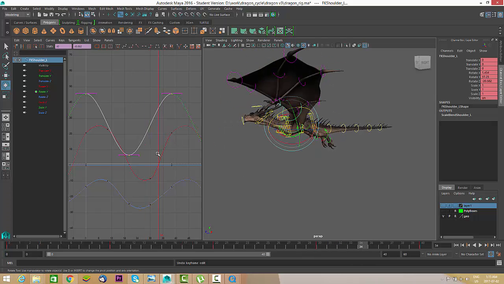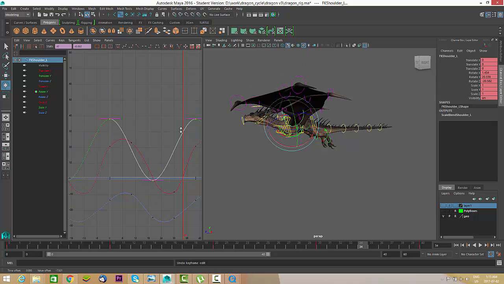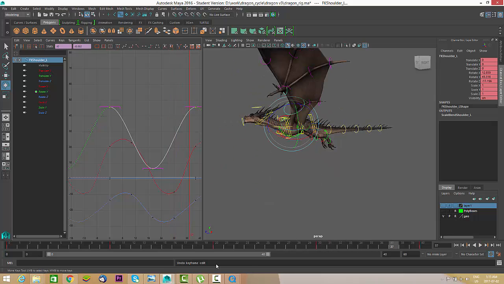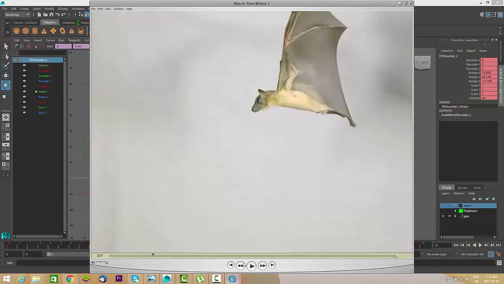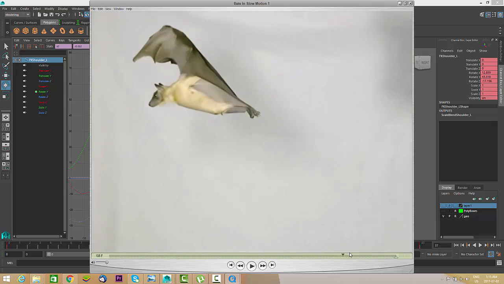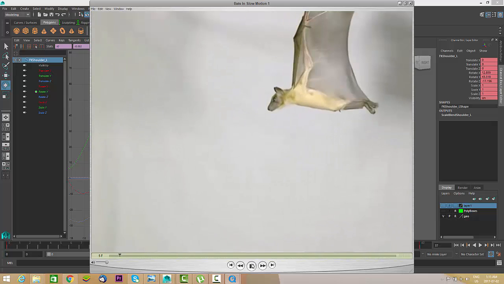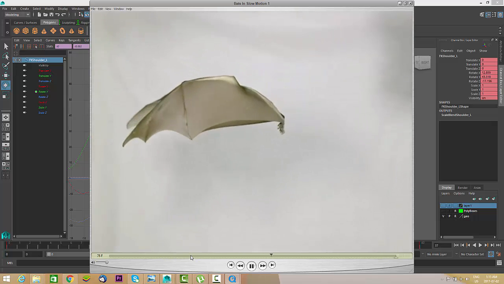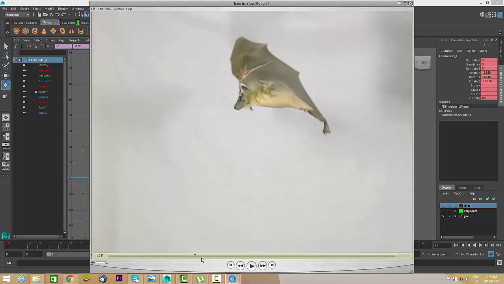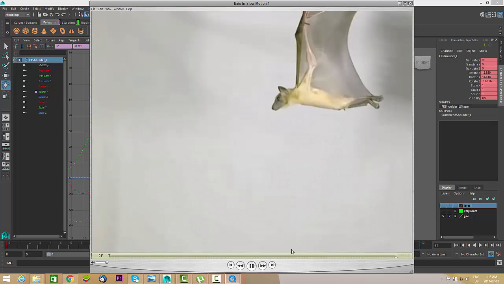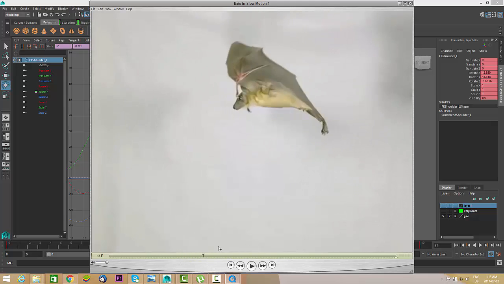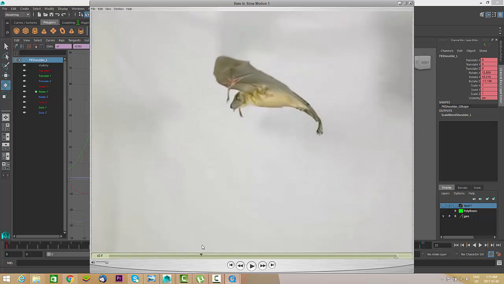And now let's try to work on this one, up and down. This up and down is a little bit tricky. Let's observe this one a little bit. What I believe is that when the wing is coming down at this point, it is kind of straight.